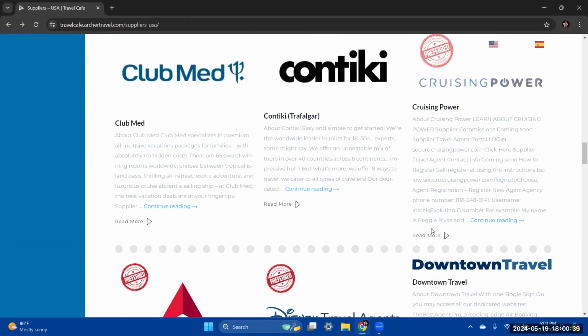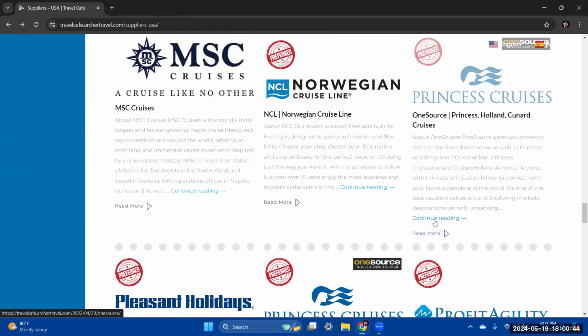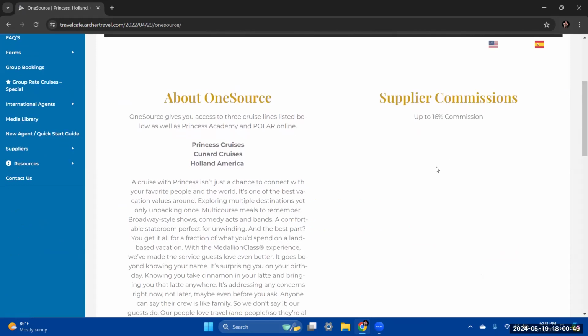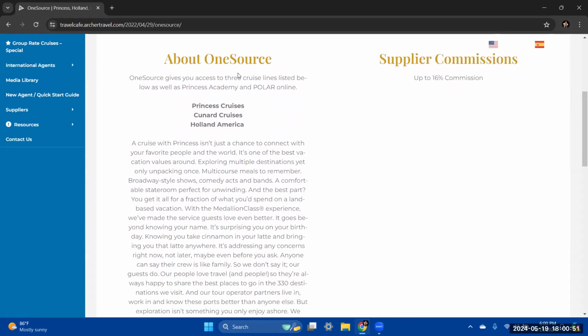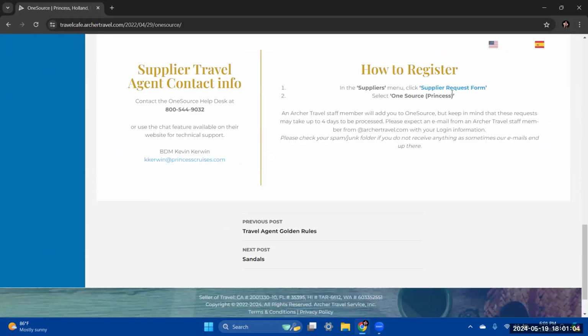And that is going to be what you're probably familiar with. Let's do this one here. So this here, it's going to tell us 16% commission. It's going to include One Source. It's going to include Princess Cruises, Cunard, and Holland America. So once you have access to this, you'll have access to all three of these cruise lines. All right. But in order to do that, you are going to fill out a supplier request form. So this is the third way that you may have to take in order to get your access.